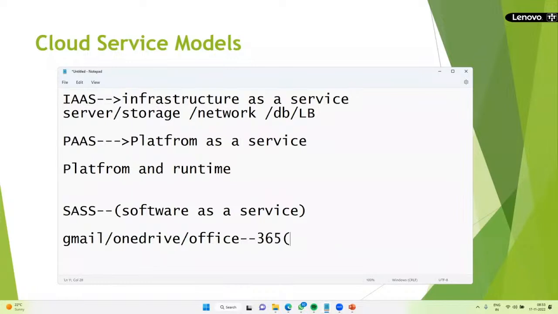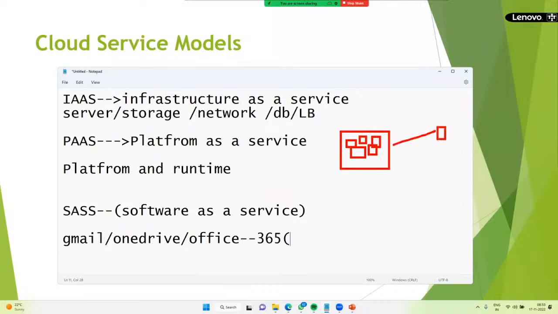Here, nothing is in our hand. Everything is managed by the cloud vendor. So you just need to know how to use that service. That's it. That is what software as a service is. The best example is OneDrive. What am I doing? I am uploading the documents and sharing with what? Colleagues. I am sharing with colleagues.